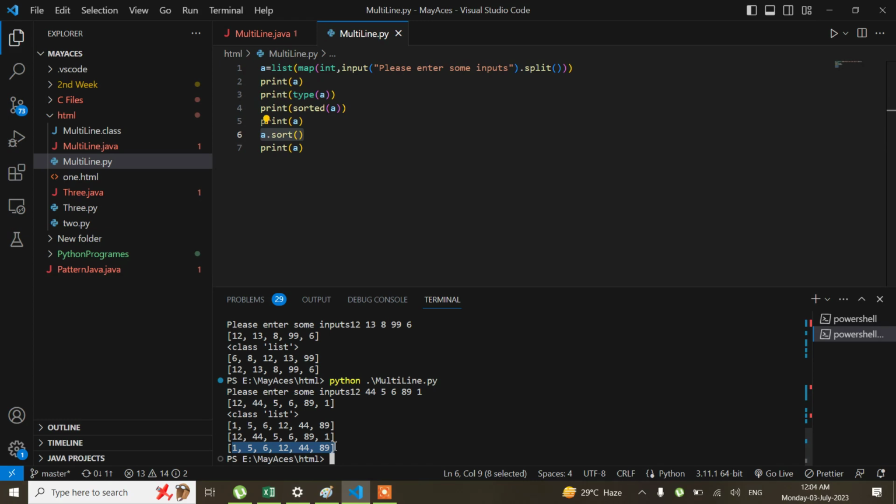So I think that's all for this particular presentation, where we discussed how to take multiline inputs in Java and in Python, and also we discussed two inbuilt functions of list, one is sort and another one is sorted.